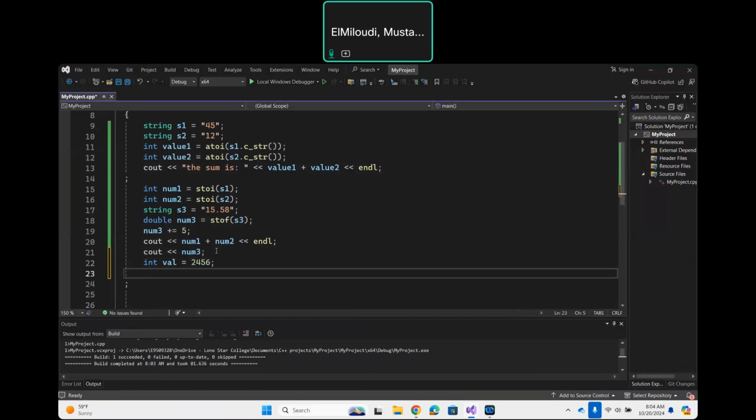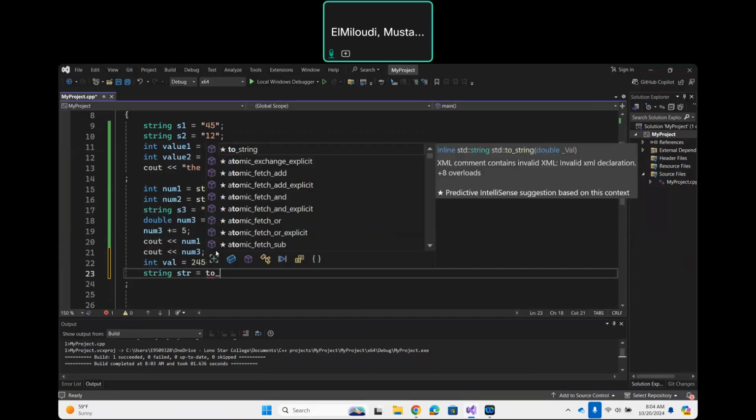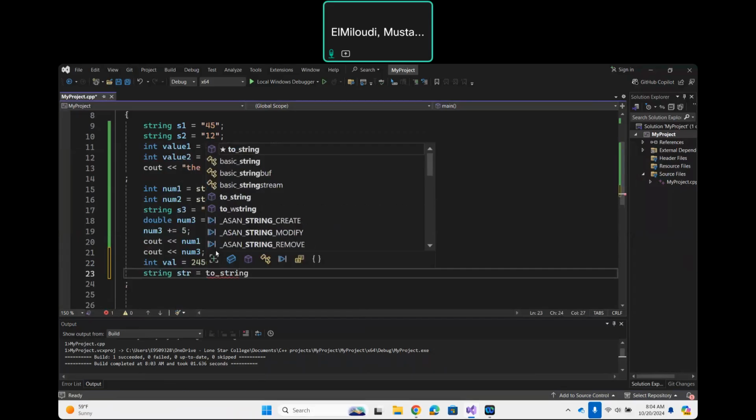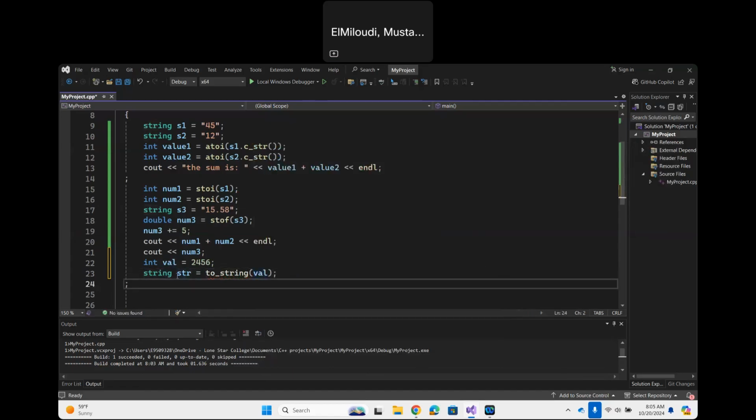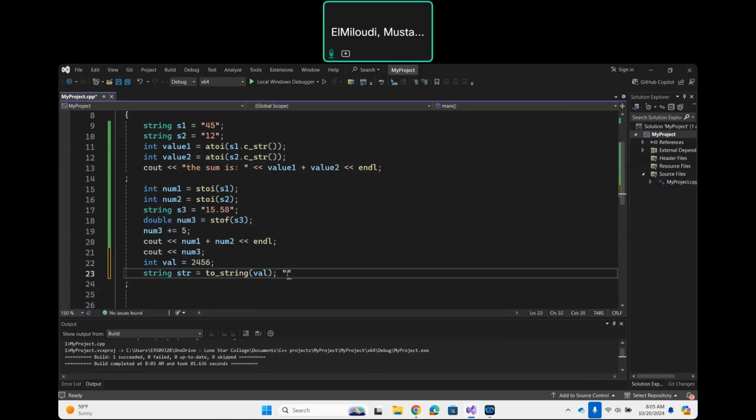If I decide to use the string, I'm going to put here string, call it str. I'm going to use to_string. There's a function called to_string, so str equals to_string of val. I'm changing val, which is a number, to a string. Now it became 2, 4, 5, 6. It's a string now, so I can treat it as a string. One of its functions is length, which basically counts how many digits. So that's an easy way.